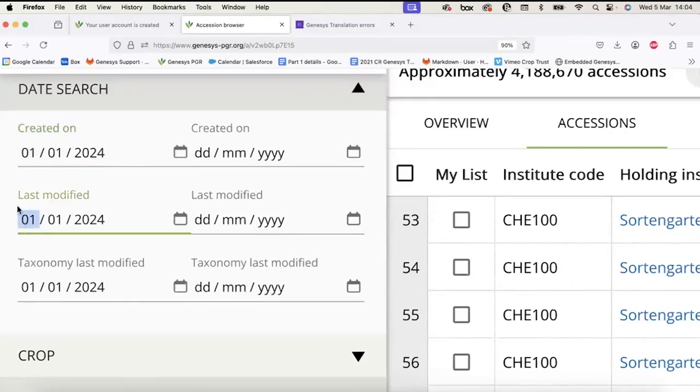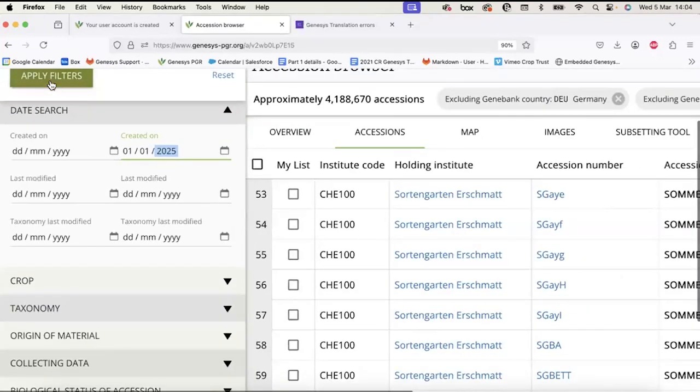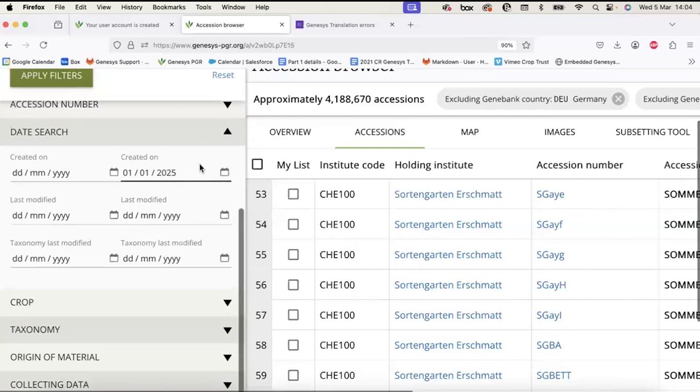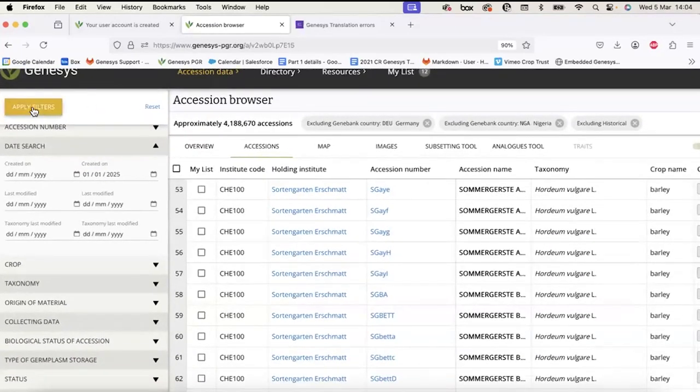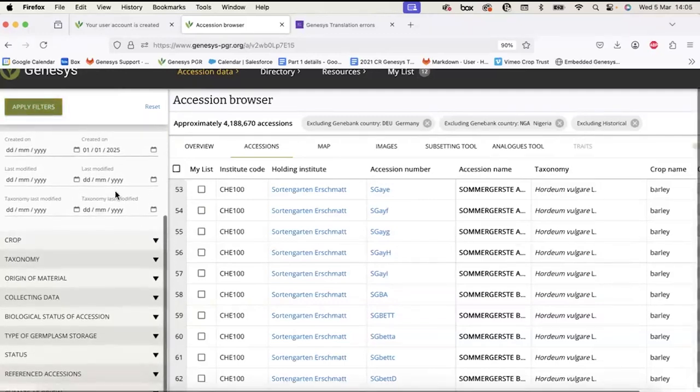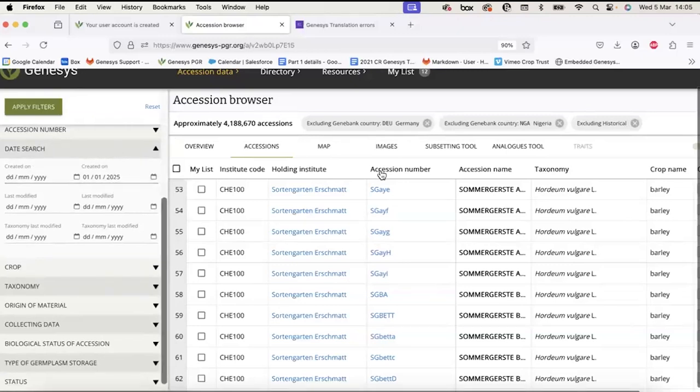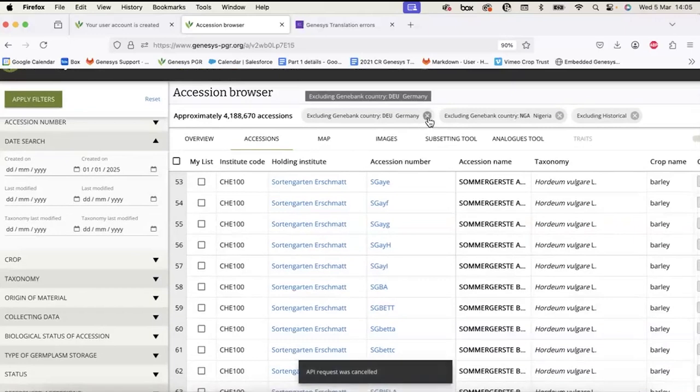So maybe I want to delete all of these here by pressing on the day and clicking delete on my keyboard. And maybe I want actually the filter for the accessions that have been created the latest at the beginning of this year, 2025. And I can leave everything else empty and just click on apply filters. And what Genesis in this case would filter out is all of the accessions that have been first published in Genesis from the beginning of the platform up until the beginning of this year. And this is where I entered this state. And I click on apply filters. And again, I can remove filters from over here.